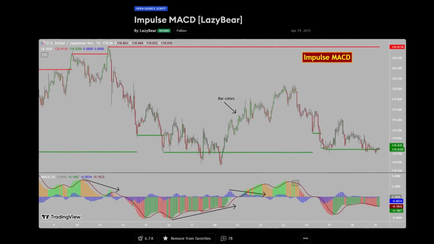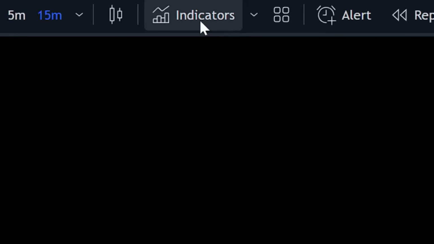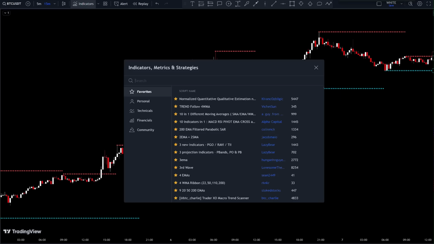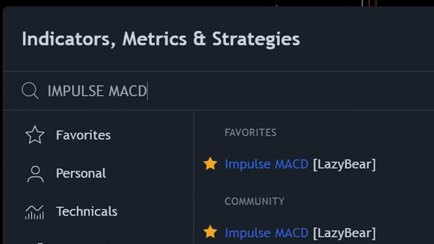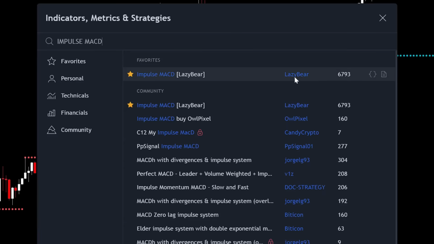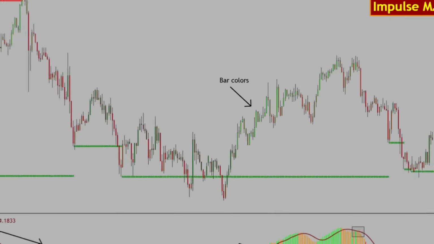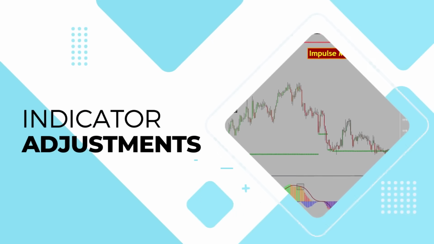To get the Impulse MACD on your chart, all you have to do is head to your trading platform and find the Indicators button. Give it a click and then type Impulse MACD into the search bar that pops up. Once you've hit enter, you'll see the Impulse MACD indicator by Lazy Bear in the results. So click on it to add it to your chart. Now that you've added the Impulse MACD indicator to our chart, it's time to get it set up just the way we want it. Don't worry, it's super easy to do.